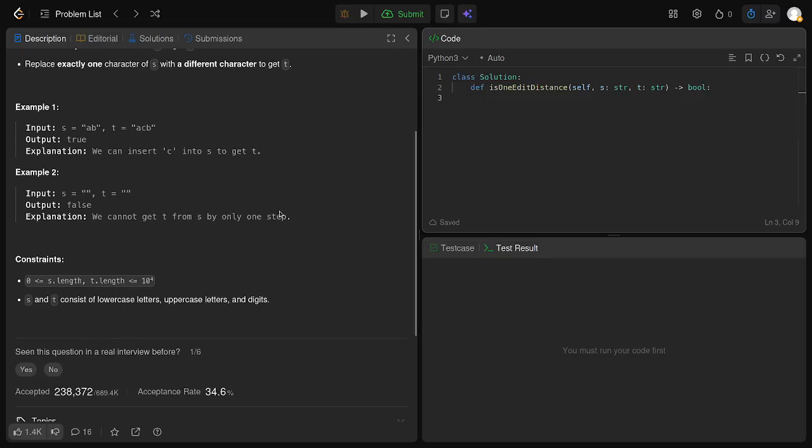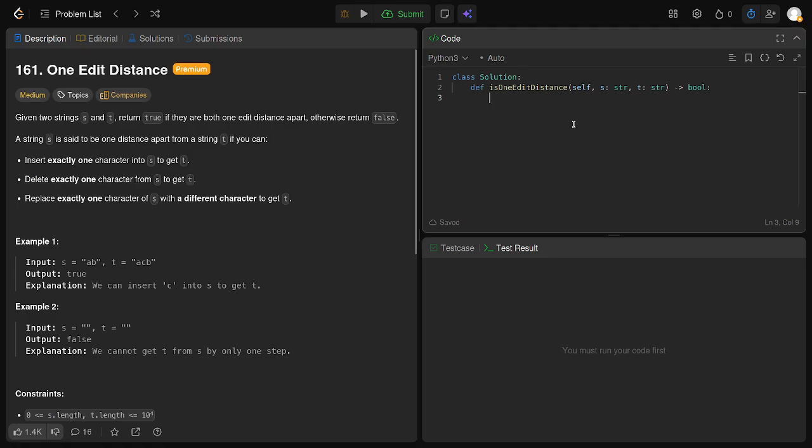We can just do the DP and check if it's 1, but because the lengths are 10 to the 4, that would get time limit exceeded. So what we can do instead, we process the prefix of both until they are not equal.